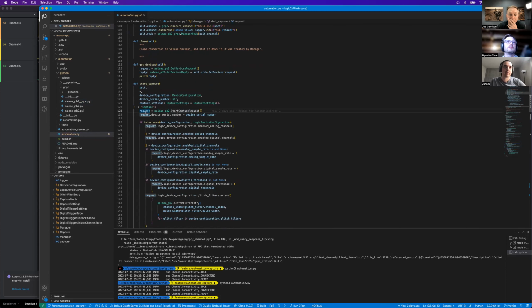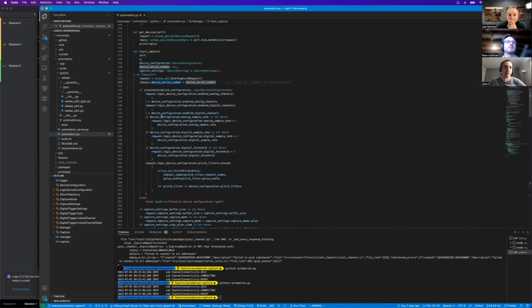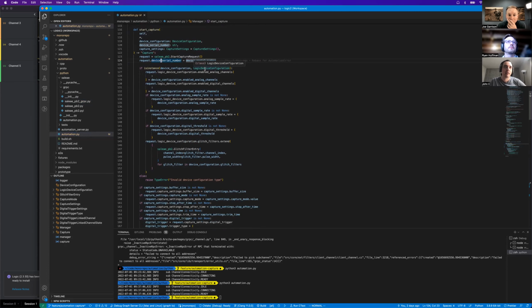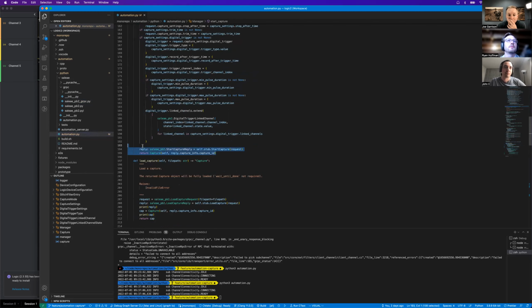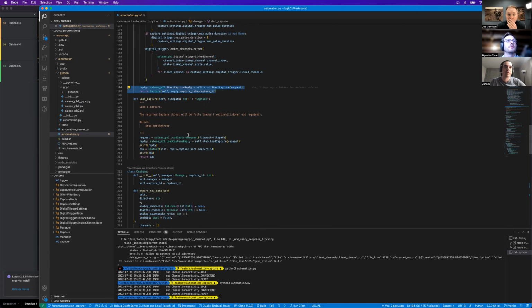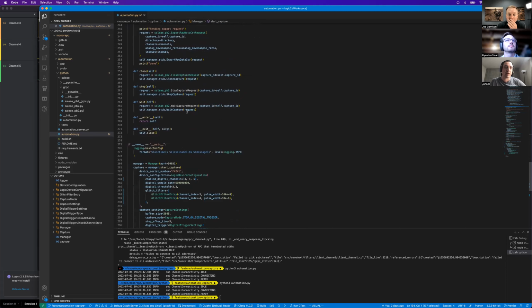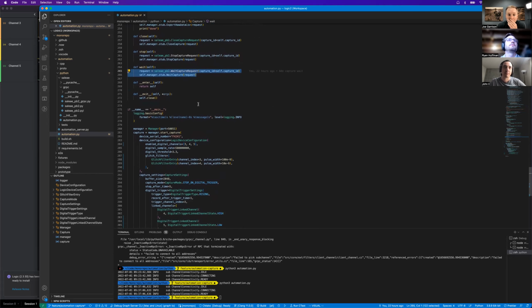We create a request. We start setting things like the device serial number. We take the Python version of the logic device configuration and put it into the serialized form, and so forth. Then we just issue a request, get a reply, and that's it for start capture. Waiting for the capture is even simpler. We create a request, put in a capture ID that we got from starting the capture, and then we just call wait capture. That will just block until the capture is actually finished.